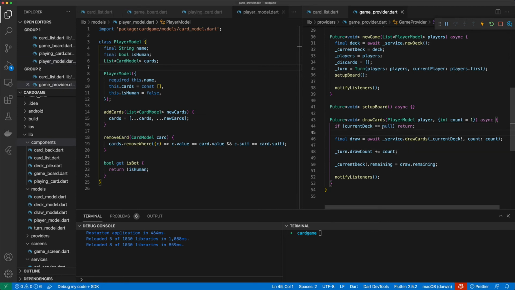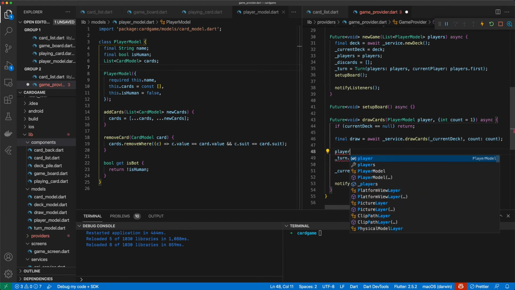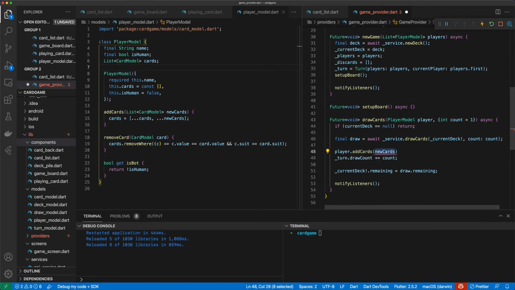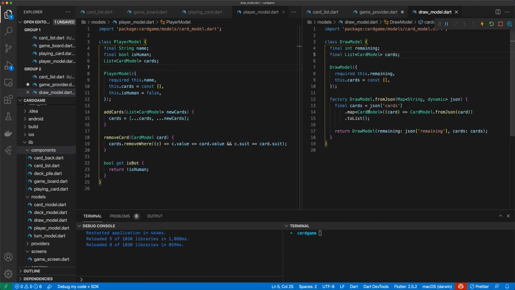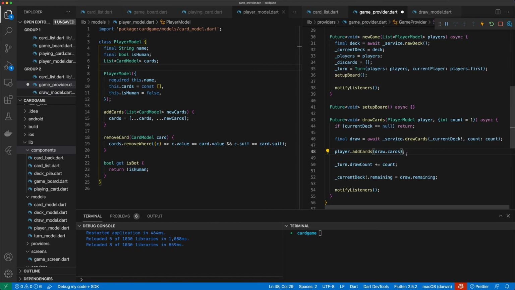So we have our drawing of cards, the draw happens. We want to make sure right when the draw happens, we take whatever player is passed into the draw card function and add those cards. So we can go draw.cards. Sometimes it might just be one card, but it will work as long as it's a list. And as we know in the draw model, this is a list that comes back, even if it's just one. So we have that, and we should be good.